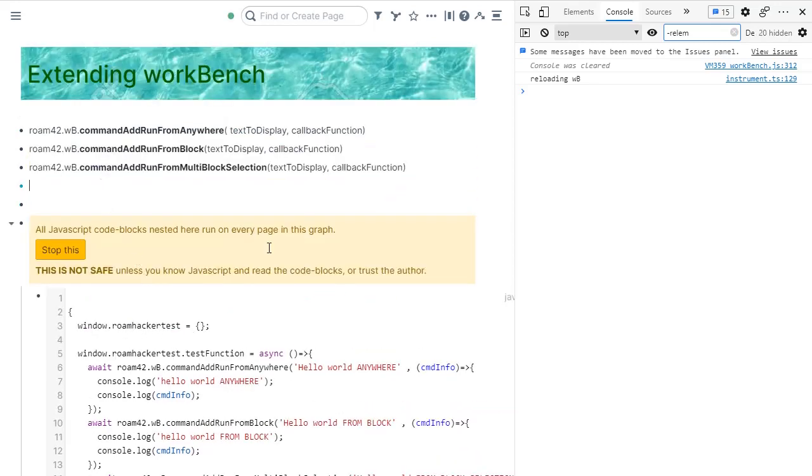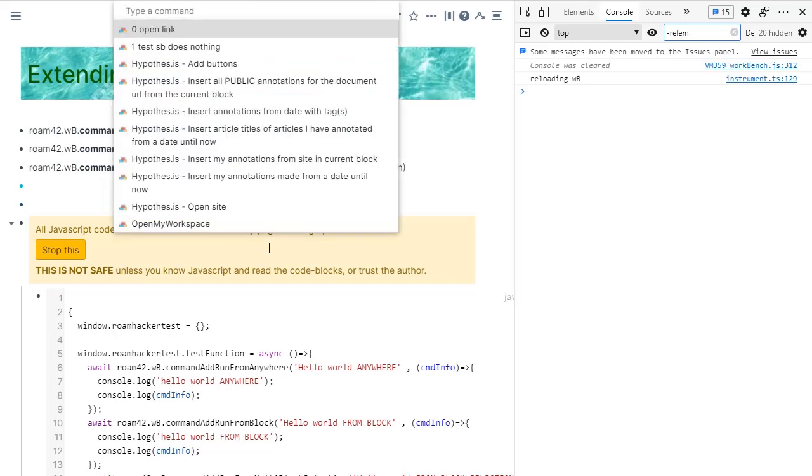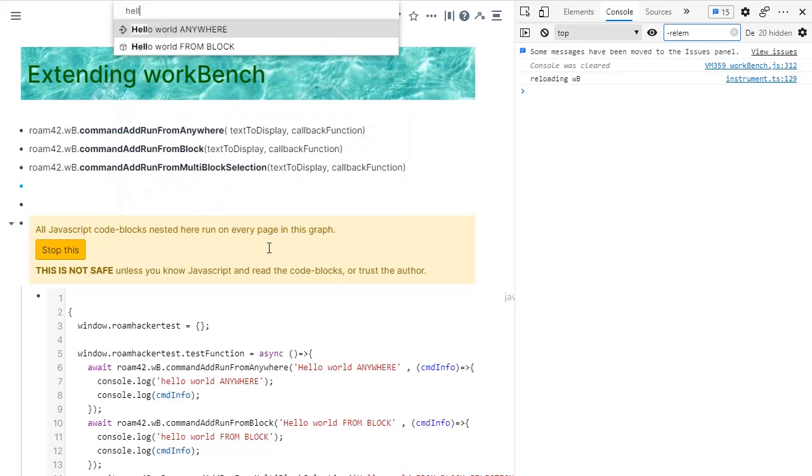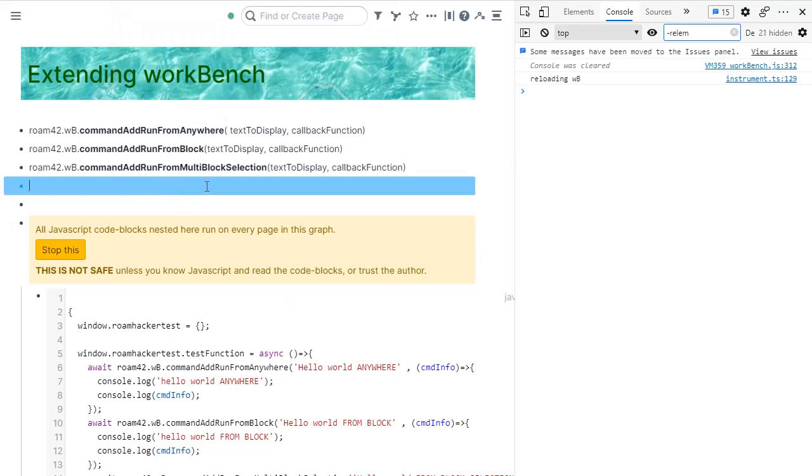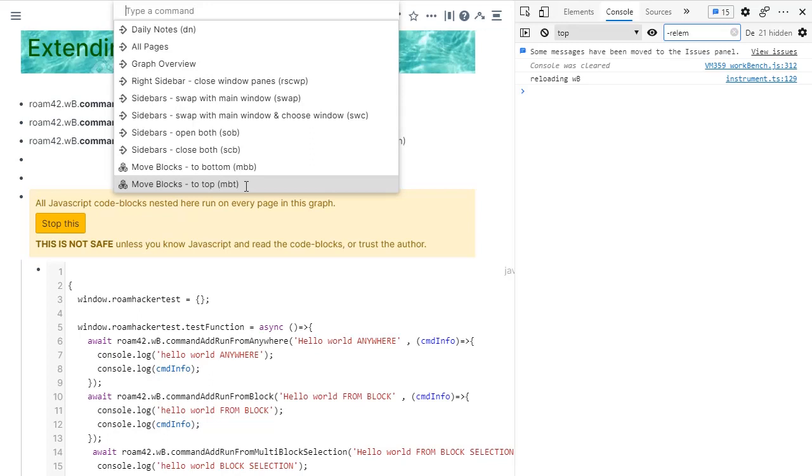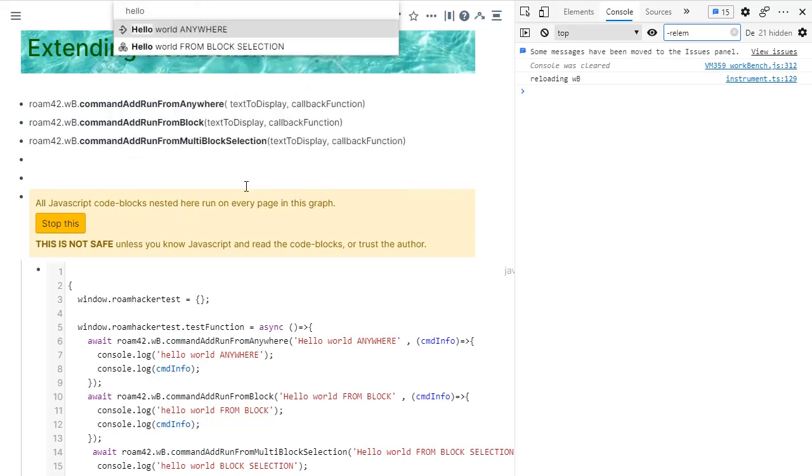So now I'm in a block. I pull up the command window, type in hello. We don't see our hello from block selection. That's because we haven't selected multiple blocks. So let's do that. Type in hello. Now you can see hello world from block selection or anywhere.